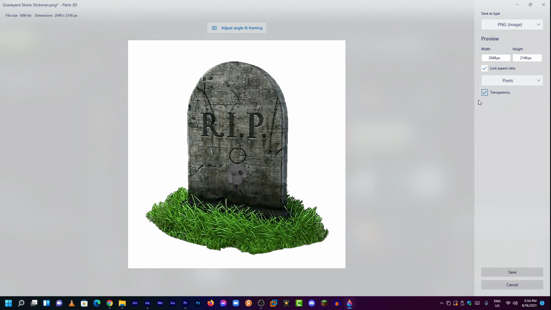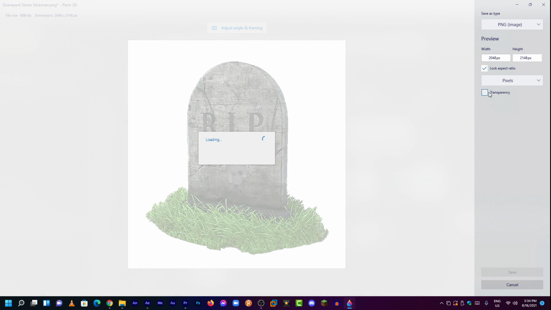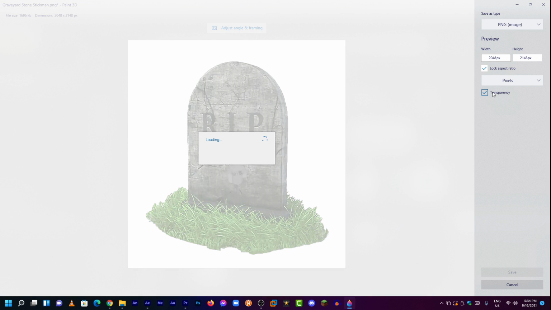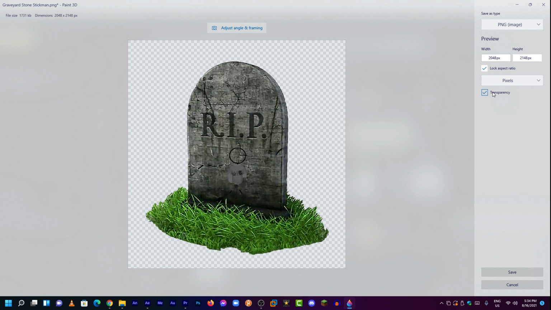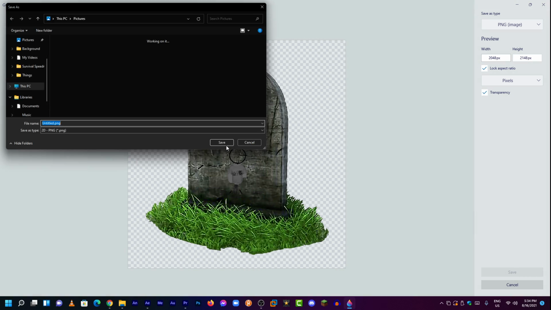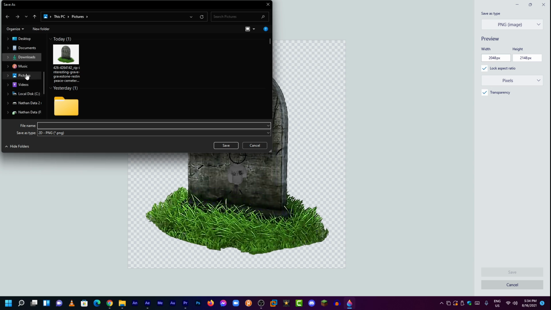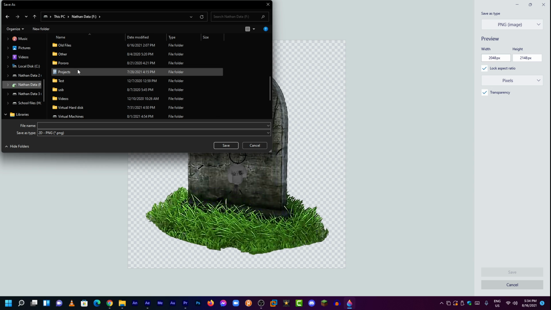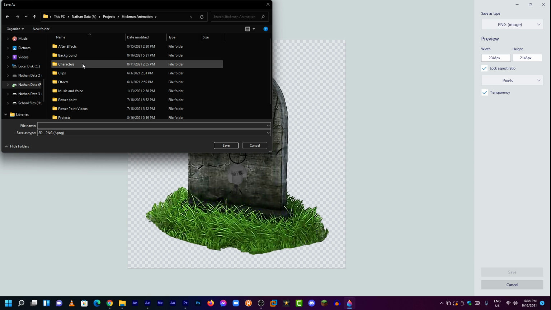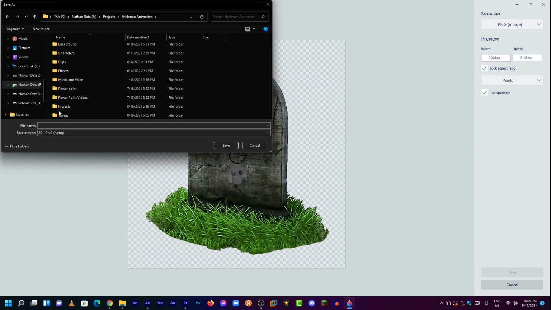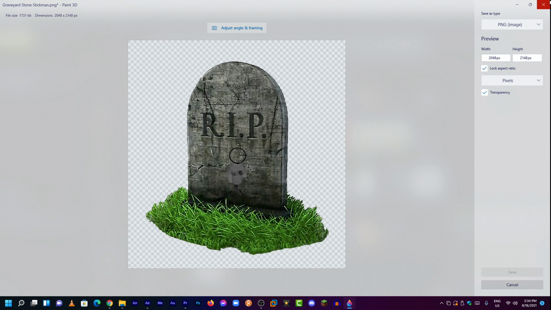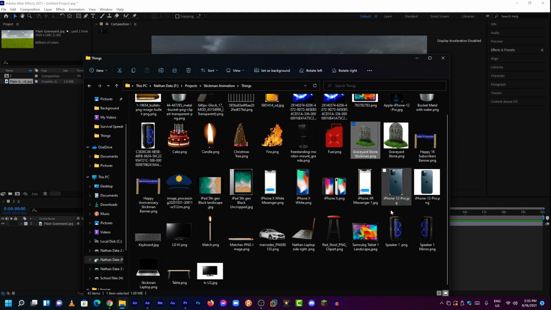And wait. My transparency is not enabled. So don't forget to enable the transparency. When transparency is not enabled, it's kind of weird, and the image will not take effect. So go to Save, go to your folder once again, and we're going to replace that. And then done. So now we made it transparent.